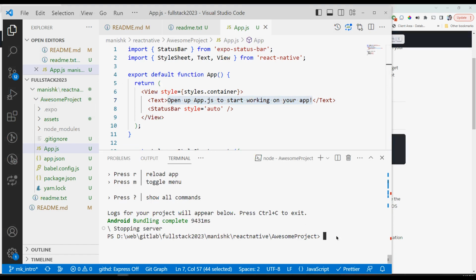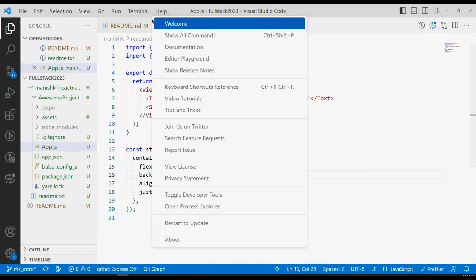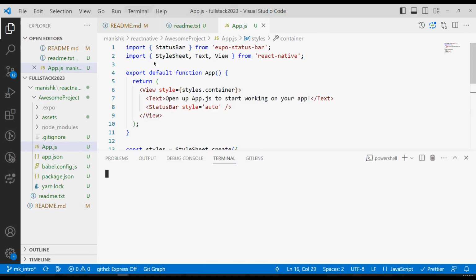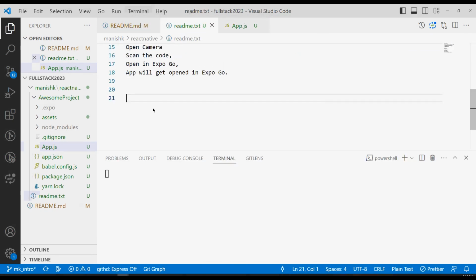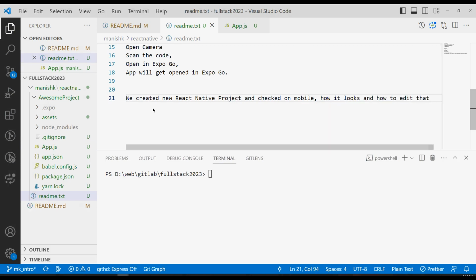Okay, I do Control-C to come out from this one. Let me create a new terminal again. So what we did, we created a new React Native project and checked on mobile how it looks and how to edit that file. This is the part which we did today.